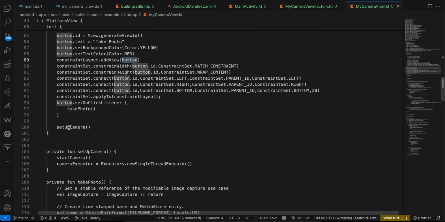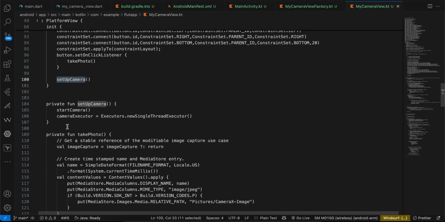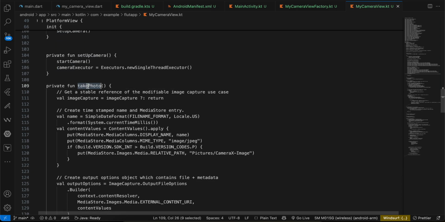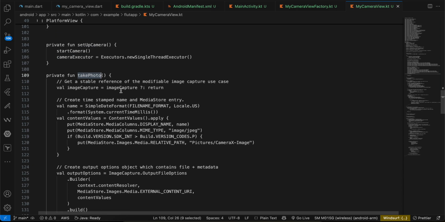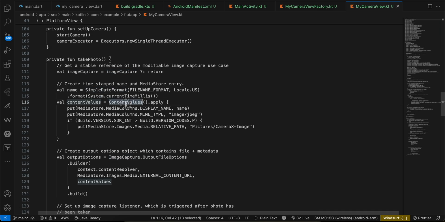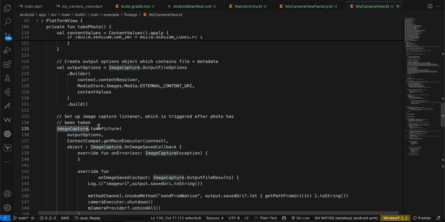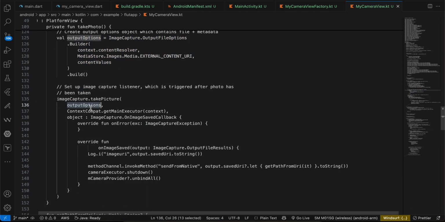And then here we call this method setupCamera. Inside setupCamera we call startCamera. We initialize our camera executor. Here we take the photo as well. If imageCapture is not equal to null, then we initialize our SimpleDateFormat. We initialize ContentValues passing the display name, MIME type. If the Android version is greater than P, we also set the relative path. We do ImageCapture.OutputFileOptions as well. Then we do imageCapture.takePicture, passing the output options.